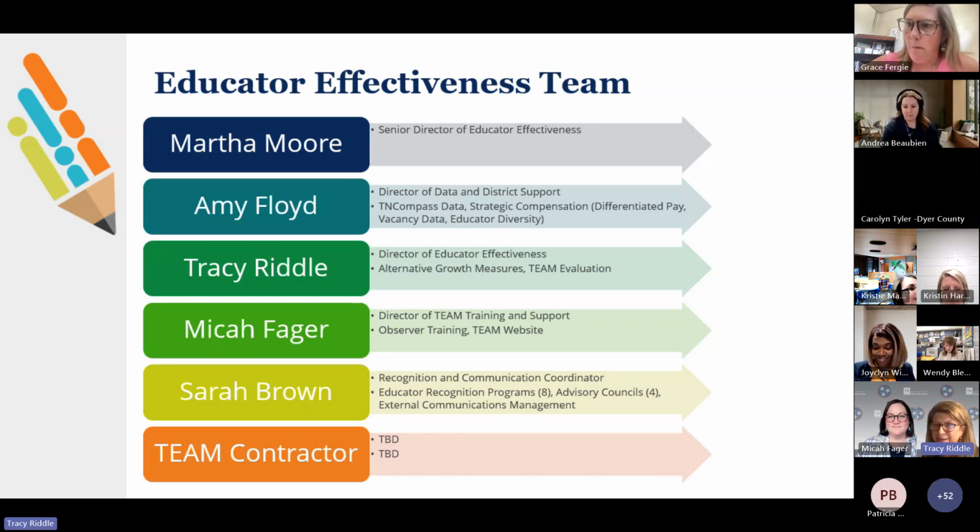Amy Floyd, our Director of Data and District Support, is here with us. She is all things TN Compass. She also works with strategic compensation. And then myself, I'm Tracy Riddle. I am the Director of Educator Effectiveness, and I work with all the alternative growth measures, both the portfolio as well as the Universal Reading Screener.